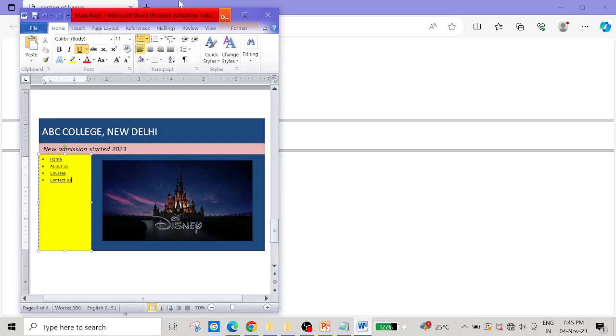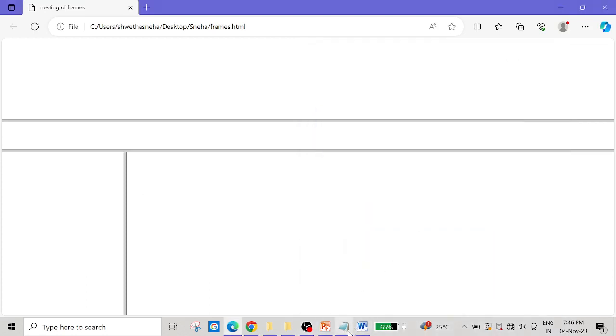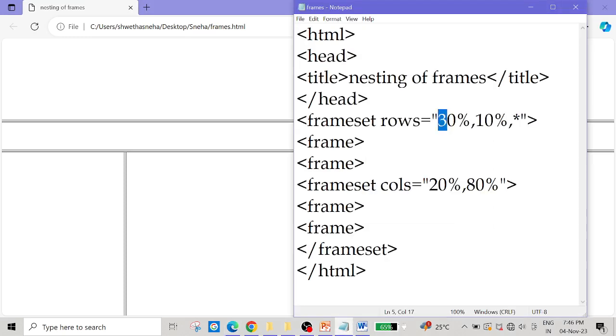Outline is somewhat similar to this. Now in the first frame we will give the heading. In the second frame we will give the new admission started as marquee, and in the third frame we will give some links, and in the last we will display one image. I think it would be better if we reduce the size of the first frame, isn't it? Okay, let me just change it. Just 20 percentage. Okay, 20 percentage is enough.